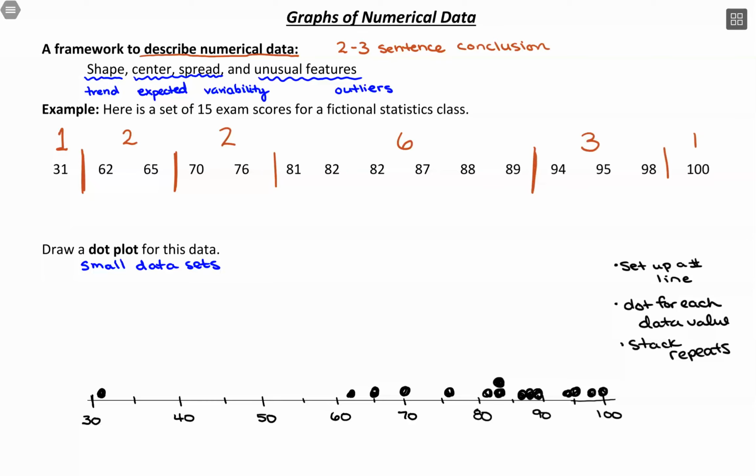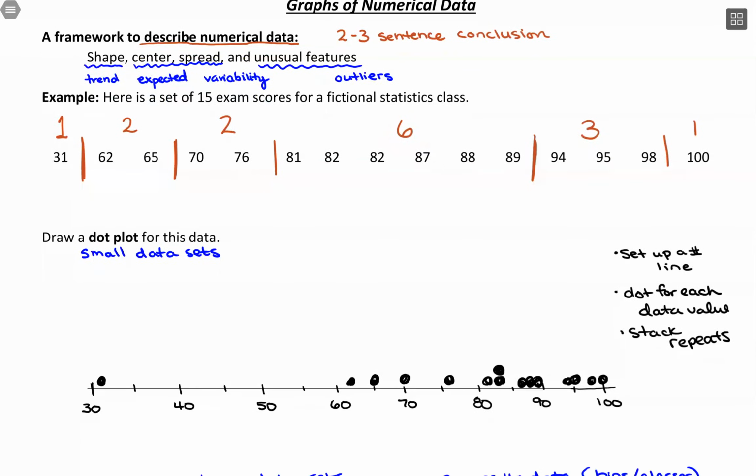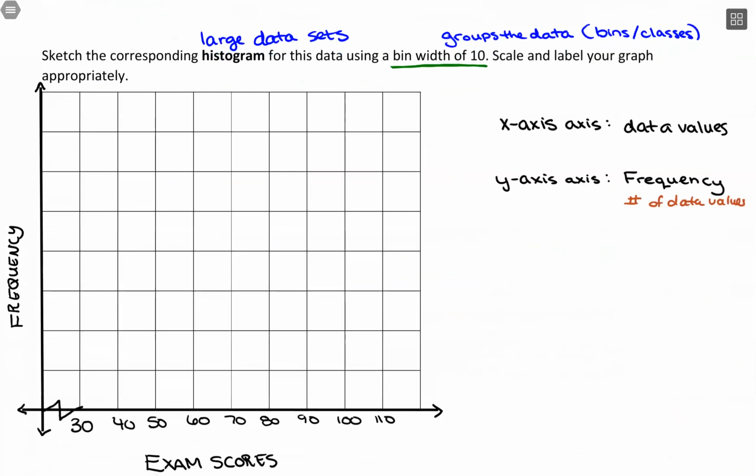So how we're going to draw this, and to label my frequency axis, what I can see is I need to go up to a frequency of at least 6. So numerically, I'm just going to use ones here. So 1, 2, 3, 4, 5, 6, 7.